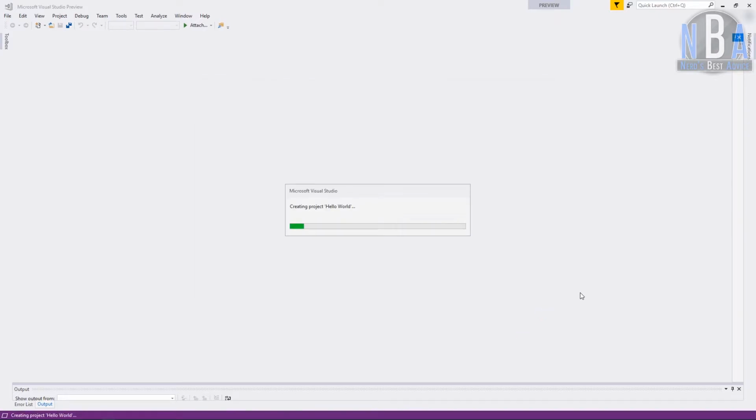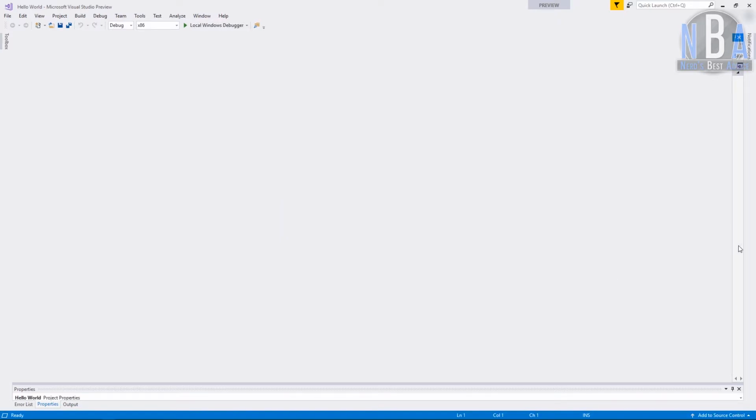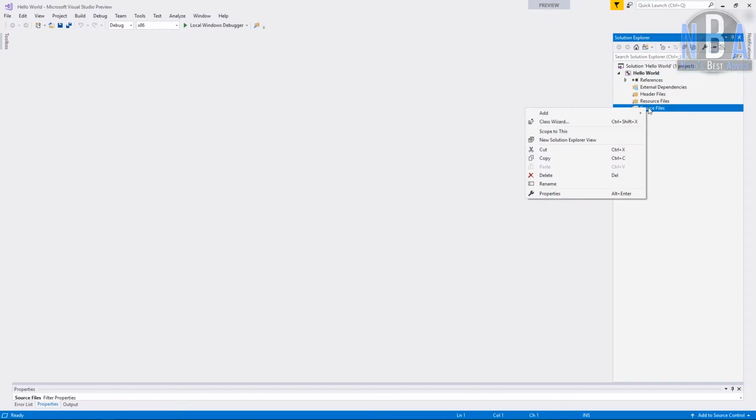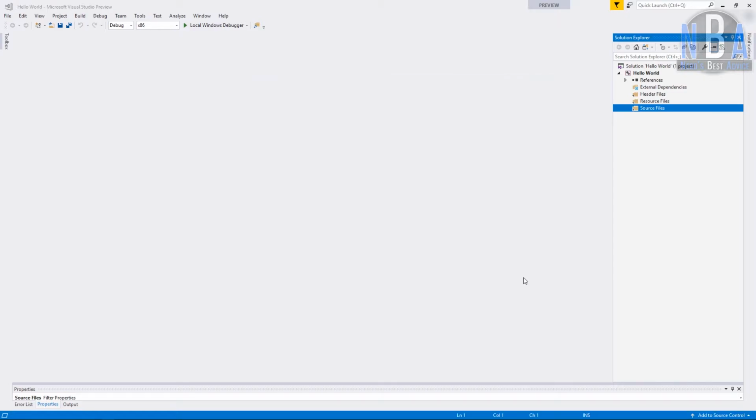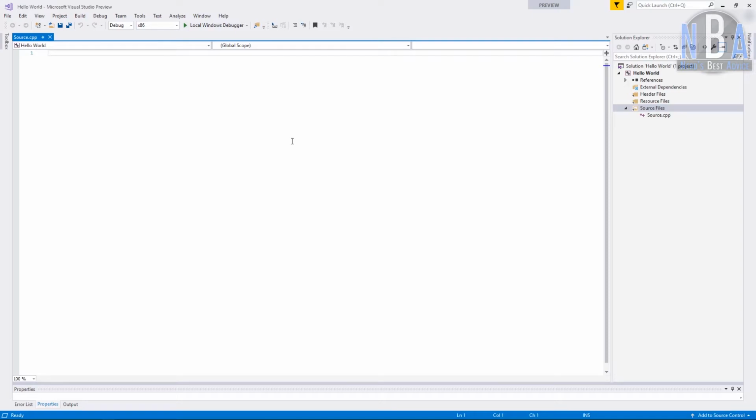And while we wait for this to be created, the next thing we're going to do is create the main C++ file for the program. So C++, generally on Windows, the files end in a .cpp extension. So go ahead and find your Solution Explorer, right-click on the Source Files folder, and click Add New Item. So make sure here you have Visual C++ file.cpp selected, and you can just leave source.cpp as the default name. So go ahead and click Add, and Visual Studio will create this file for us.